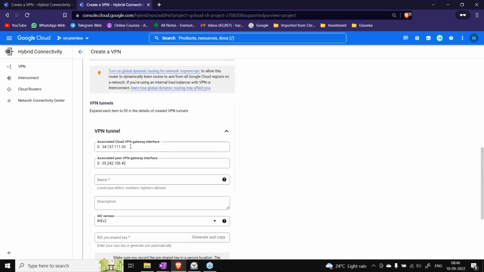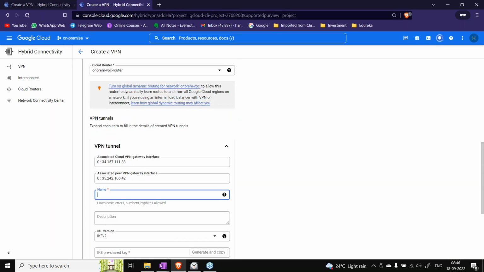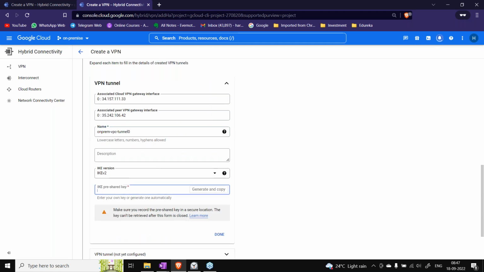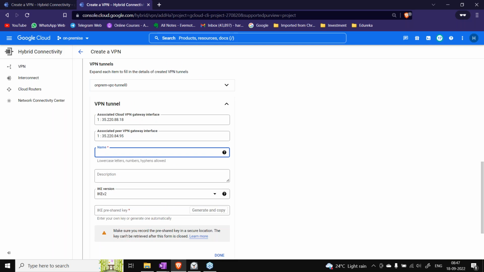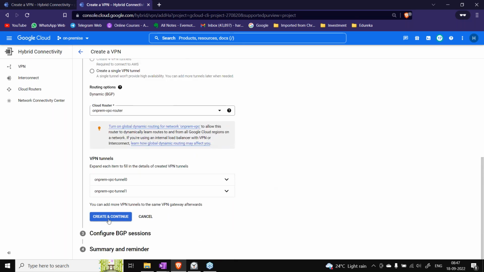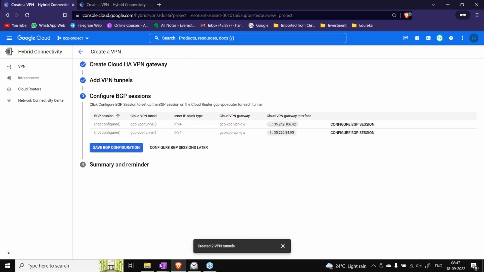Similarly here on the on-premise side, I am going to give on-prem VPC tunnel 0, and the same key that was shared from tunnel 0 of GCP, 1 2 3 4. That was the key that was given, right? And another tunnel, on-premise VPC tunnel 1, 1 2 3 4. Okay, let's say create. So now the tunnels are also there.